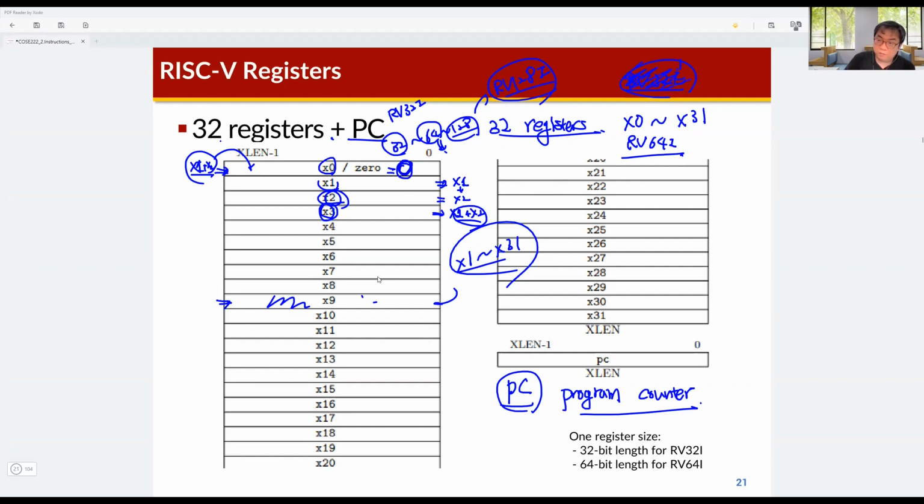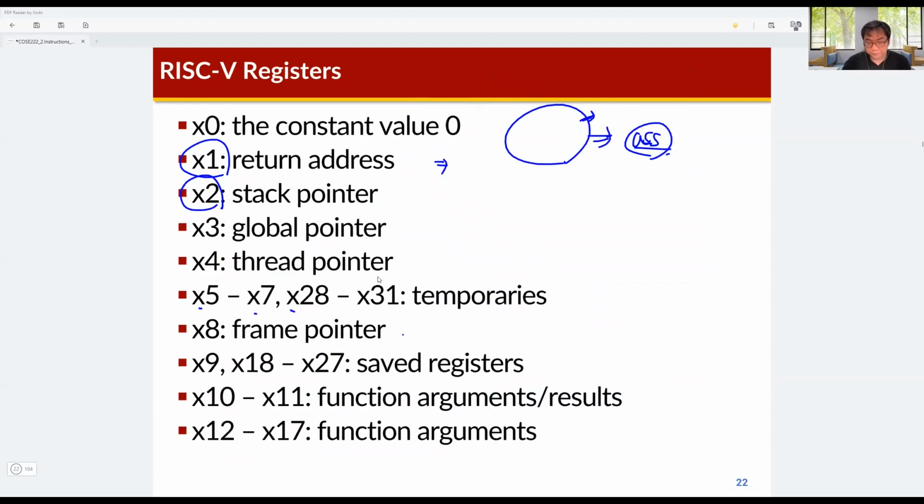But RISC-V usually has 32 general purpose registers. This number of registers is defined in the instruction set architecture manual. We also learned that each register has its own purpose, but these are just a recommendation.